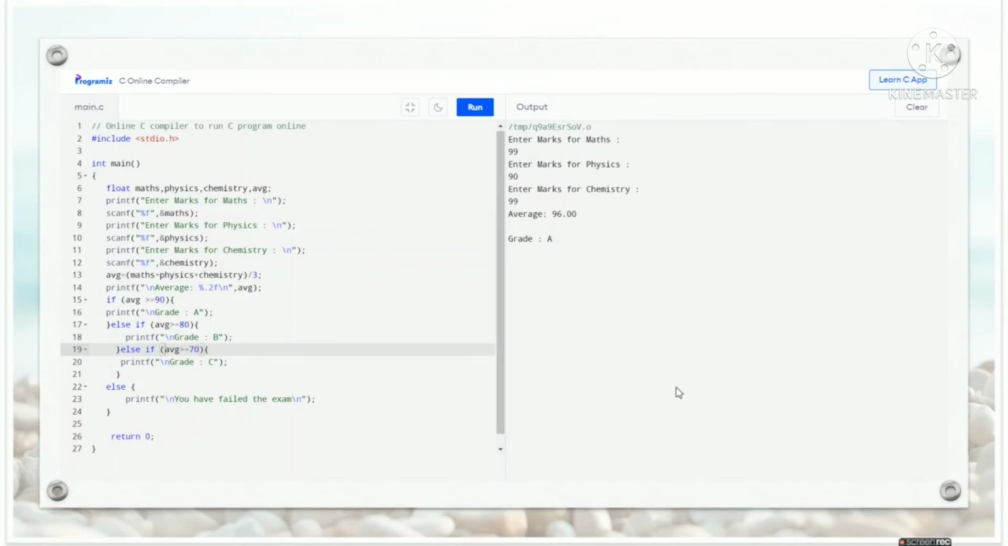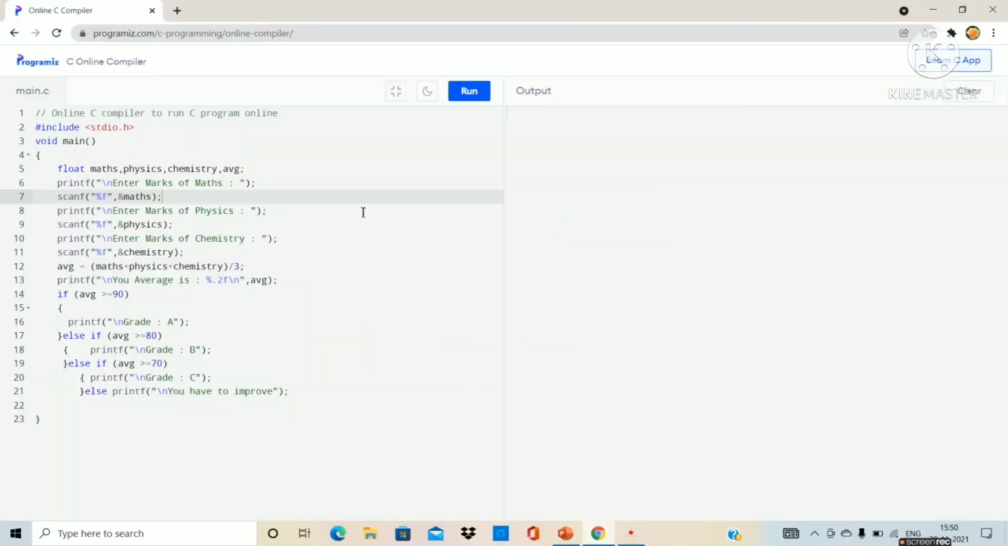And let me show how my program will run. Now I am going to show it in the online compiler. Here I have written my code in the online C compiler, and here we are able to see the run button. Now I'm going to show my program. I have clicked run. It is asking to enter the marks for max. I'm going to enter 99 marks and press enter.